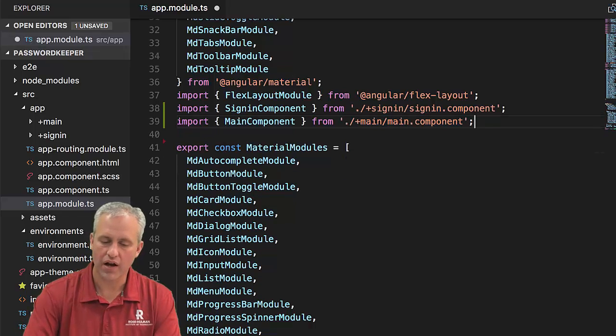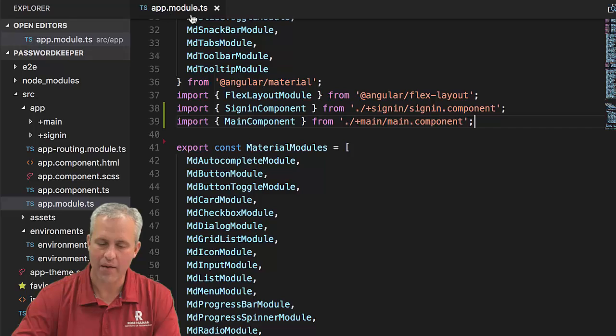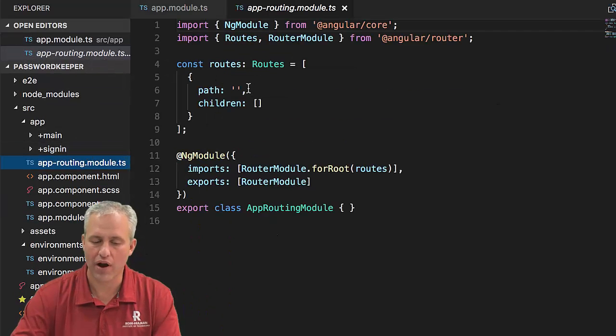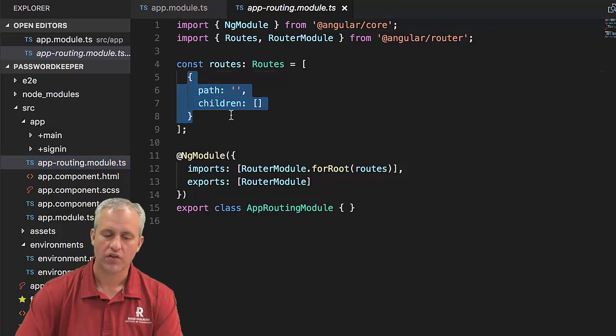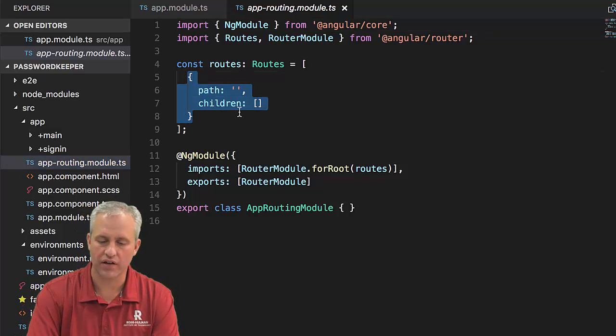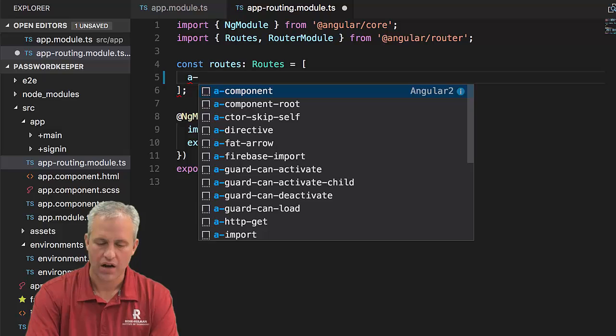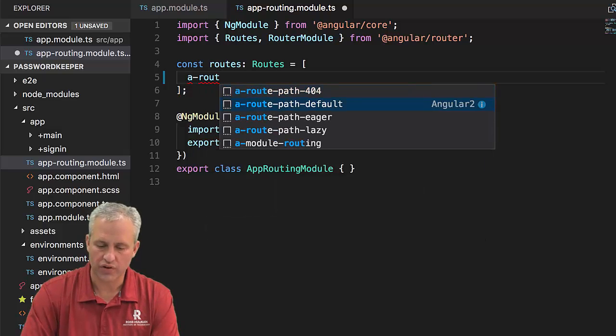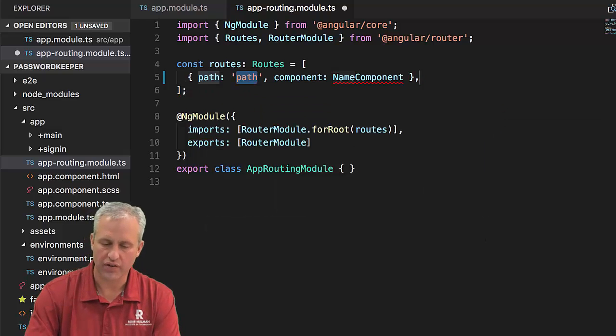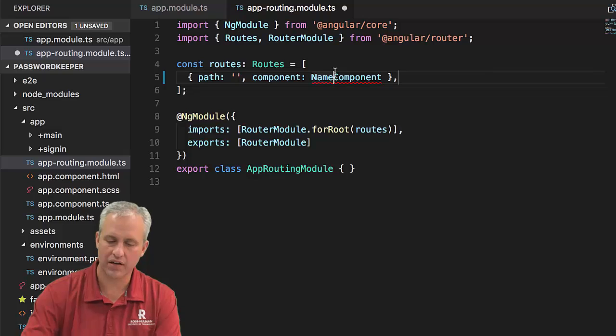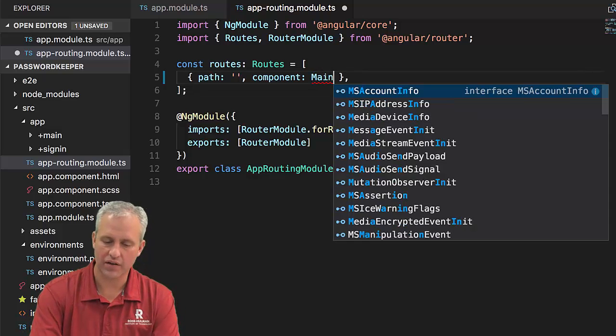Great, so we've got the app module set up, but we haven't done anything in the app routing module yet. So I'm just going to delete what they've got there. I think there was a shortcut for eager loading, that'll do what I want. And what we want here is, if they come to nothing, like the naked domain, then I want them to get the main component.